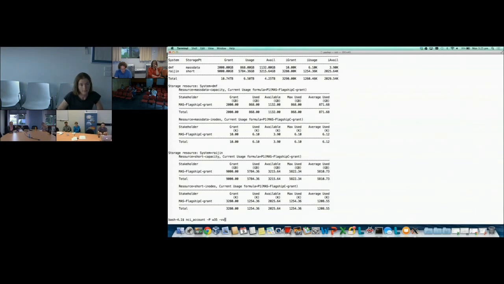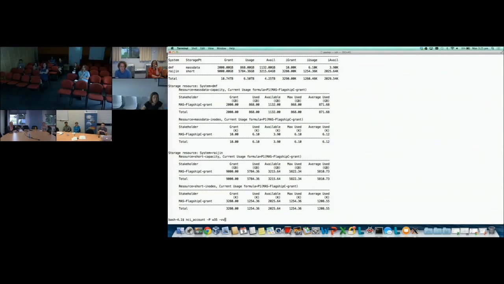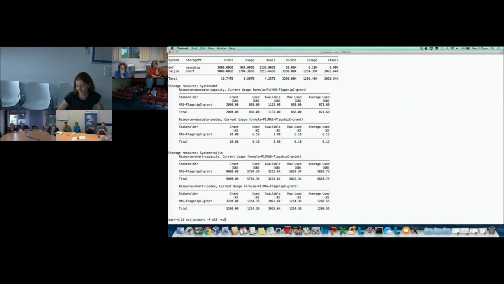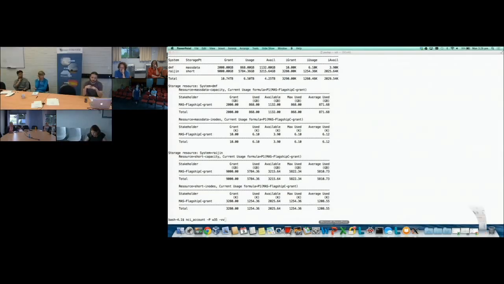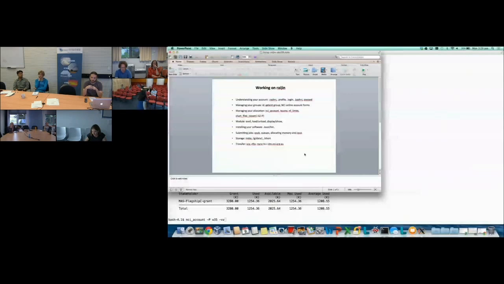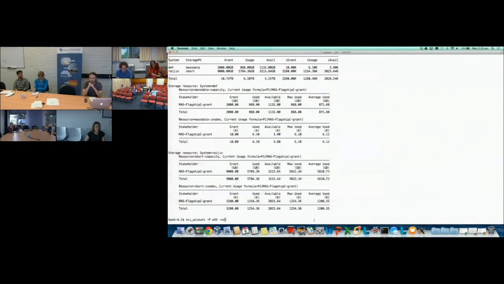What is this I grant and I usage, I avail on the data and short? Yeah. Do you want to go, Scott? Sure. That's basically the number of files you can have. The way these file systems work is you can't have millions of files, or else the file system gets really slow. So they're just limiting the number of files that you're allowed to have within your directory. Most people won't hit that unless they're trying to build UM jobs.